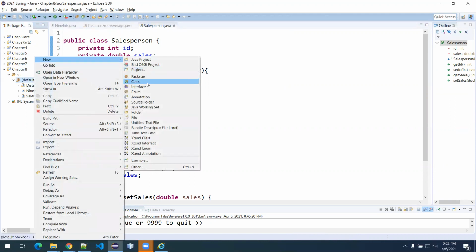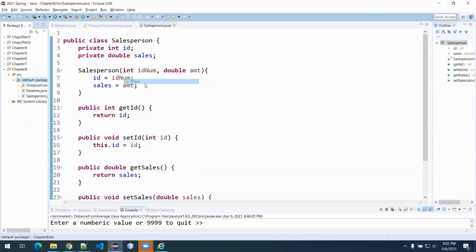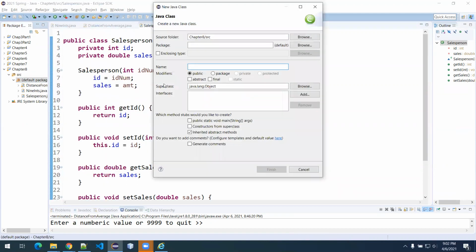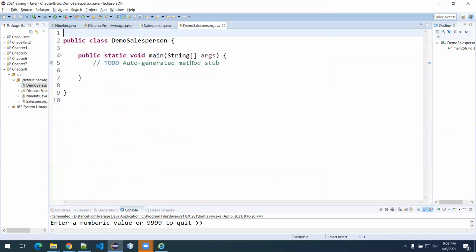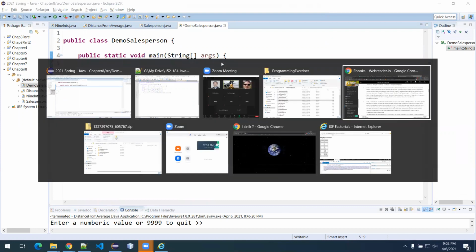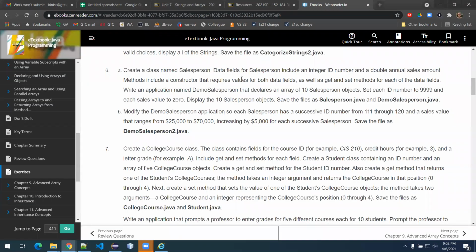First, let's create that class file. So we're going to create a brand new class file here, and this one we will call demo salesperson. This will have an executable component to it. So we do want to click the public static void main on this one and click finish. All right. The next thing that we'll want to do is, and this is where the instructions are interesting, so I'm going to reread them for you just for a moment here.